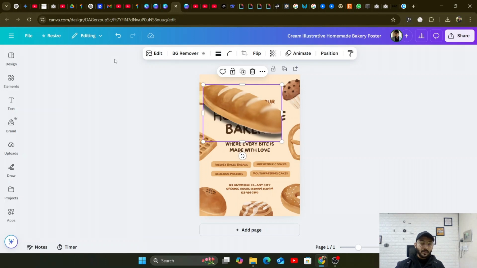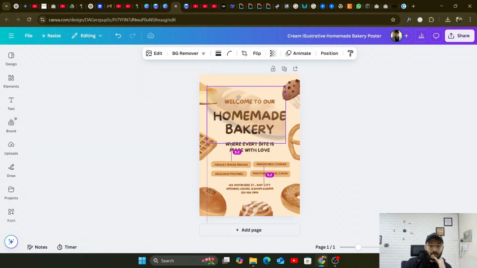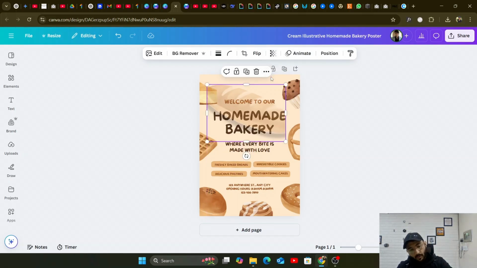And now there's another very important feature, that is transparency. Let's say you want to make this transparent, so you can do that. That looks very cool on the design as well. Now we have our text, and we are able to see it through the object. And if I want to undo it, Control Z is the key, so just undo that.